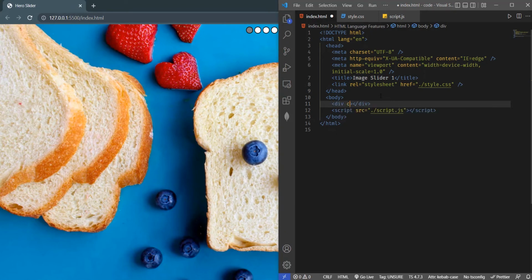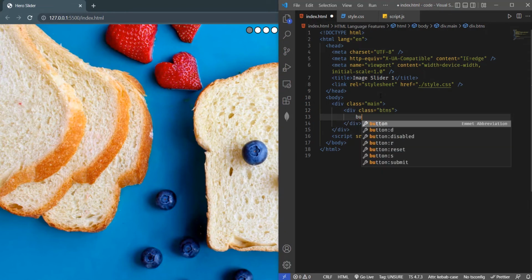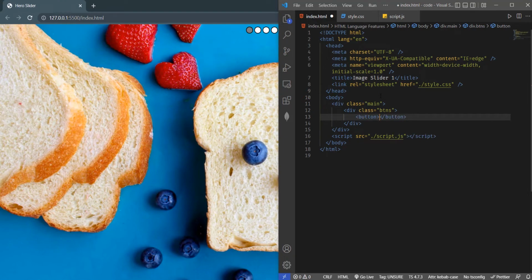Now I will create a div and give it a class of main, and inside this div I will create another div and I will give it a class of buttons, and here I will create my first button and give it a data attribute of data-box, and copy it 5 times.